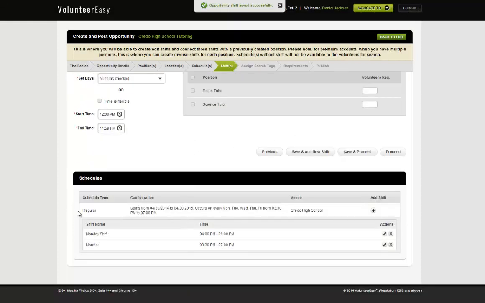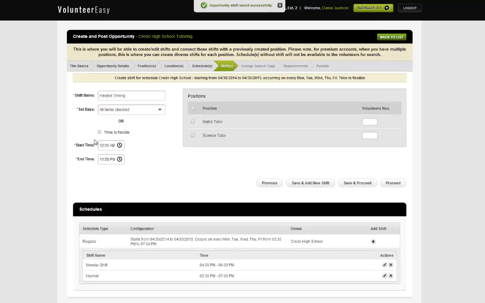And here's our schedule that we created previously and all the associated shifts. And we can edit them, we can delete them, we can add additional shifts. So, now what does time is flexible do? That basically says that it's not happening in between any given times, it just kind of happens when it happens. So it happens on these days, but the time of day might vary. It might be in the morning, it might be in the evening, it's just whenever the volunteer and the mentee, the tutee, can get together. And they just kind of work it out on their own.